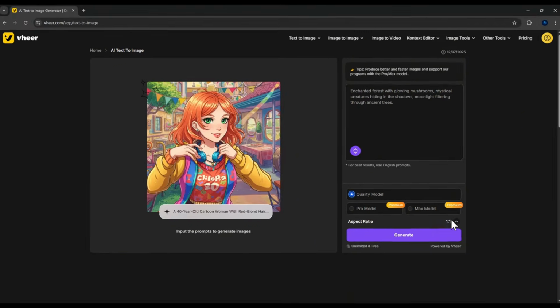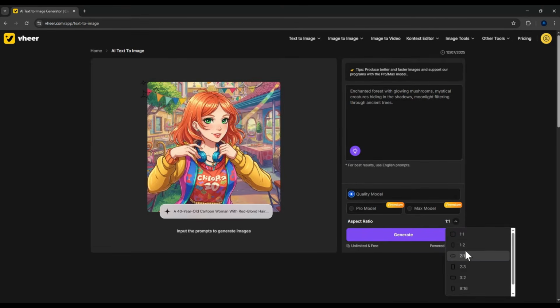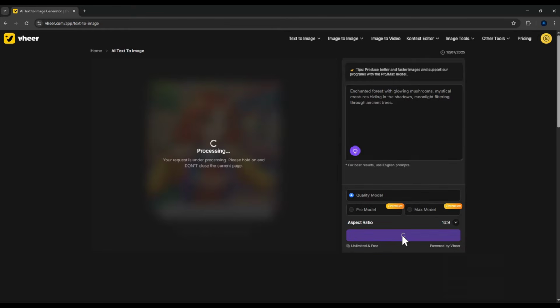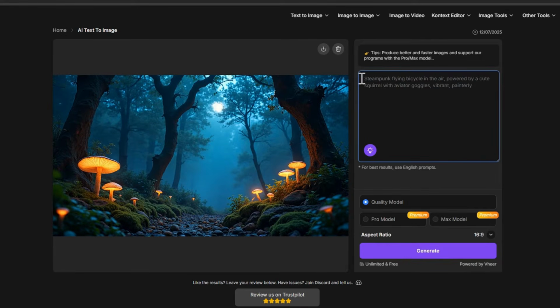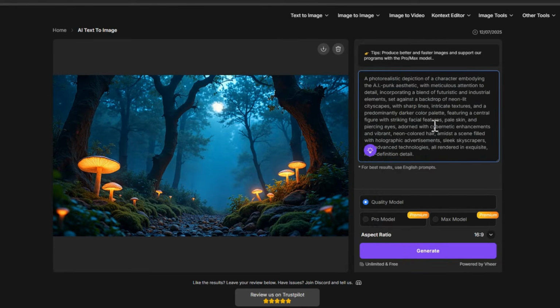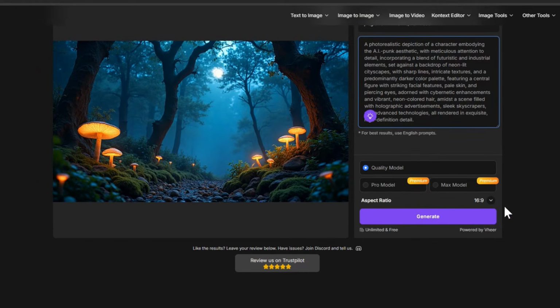Next, you can choose the aspect ratio for your image. Here, I'll pick 16:9. Once you've set everything, just click Generate. And as you can see, the software clearly allows unlimited usage for free. Here's an image created based on the random prompt, but of course, you can enter your own prompt. Let me try. I'll paste in my own prompt here. Still using quality model, still 16:9. Then click Generate.